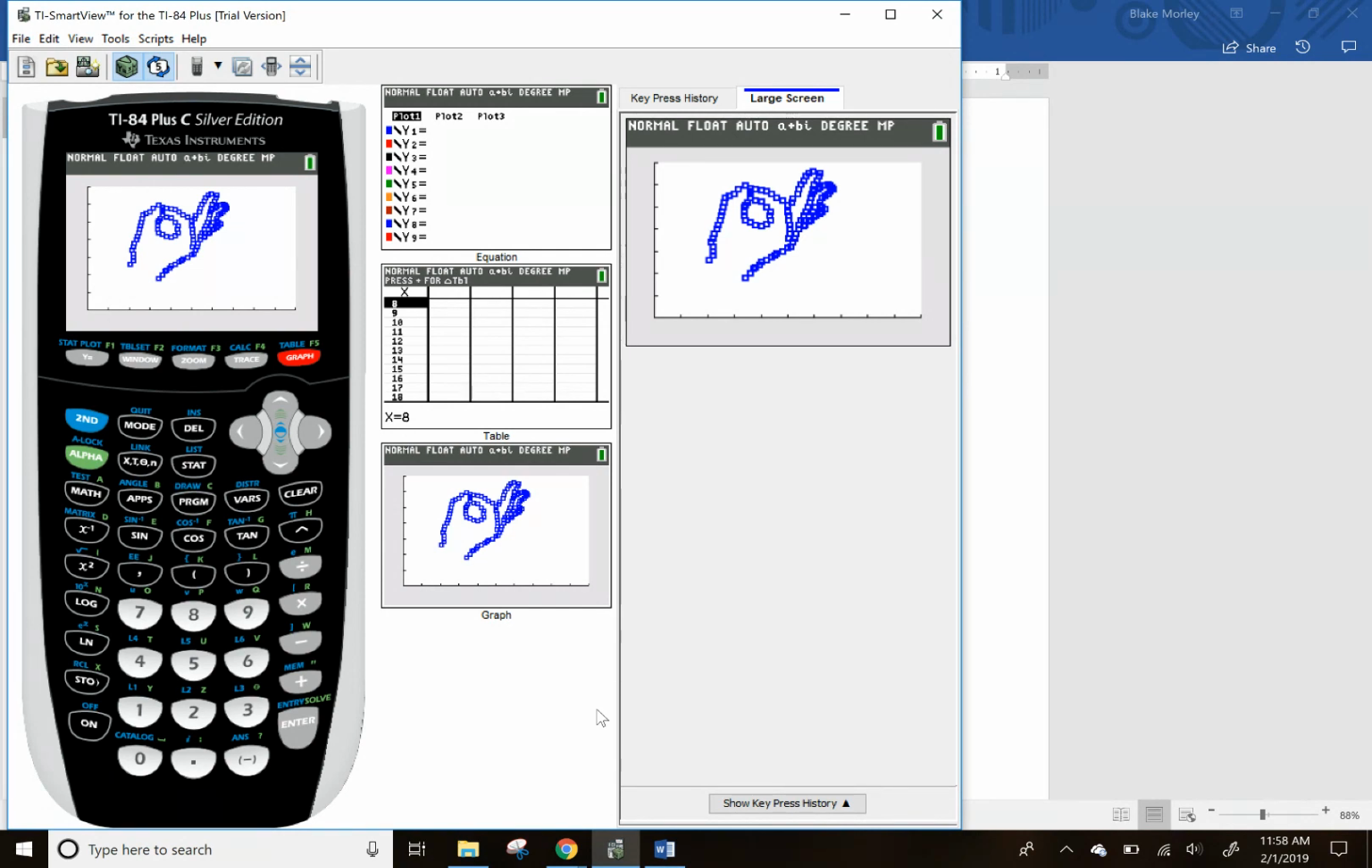Just take some graph paper. Draw out a sketch using dots, and then just put them in the calculator, and that's how you can see any image if you want. It's kind of like a regular dot plot.